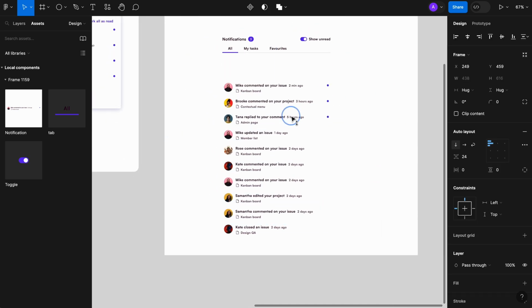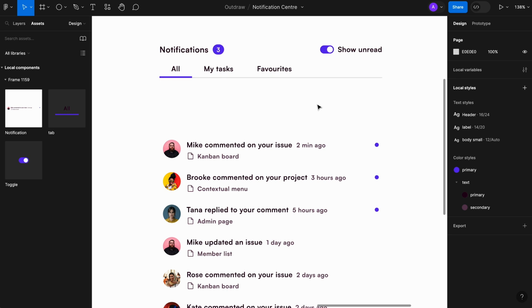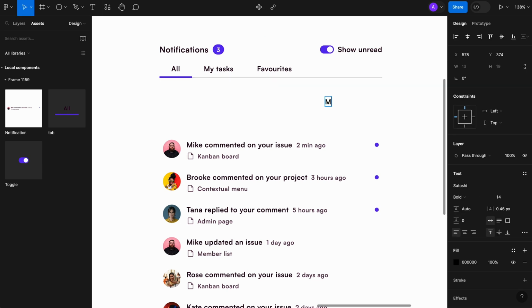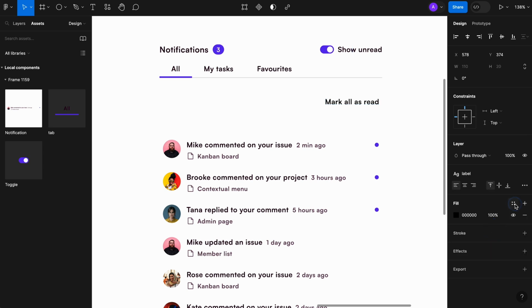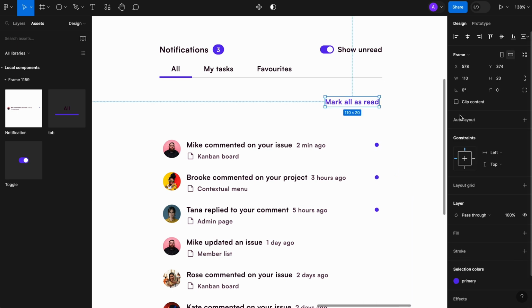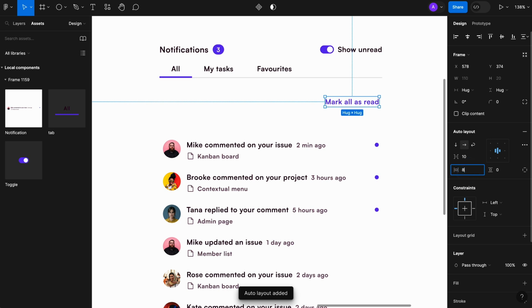And the last thing to do here is the recent and mark all as read. So let's move the list a little bit to the bottom. Go with our type tool, so T, type in mark all as read. We need to change the style to our label and then color to primary. And since it is an actionable button, I would like to add some padding around it. It's not a simple text, so let's frame selection. And let's add auto layout of 8 pixels left and right and 8 pixels top and bottom.